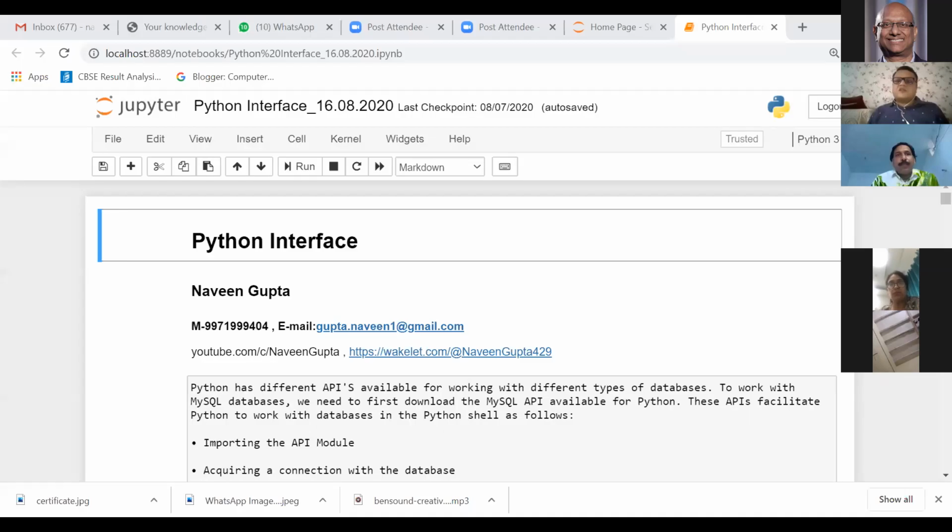I'll share the screen. So this is my screen. I hope this is visible to everyone, that on my screen it is written here Python interface. When I say Python interface, basically what we want to do is connect MySQL with Python.